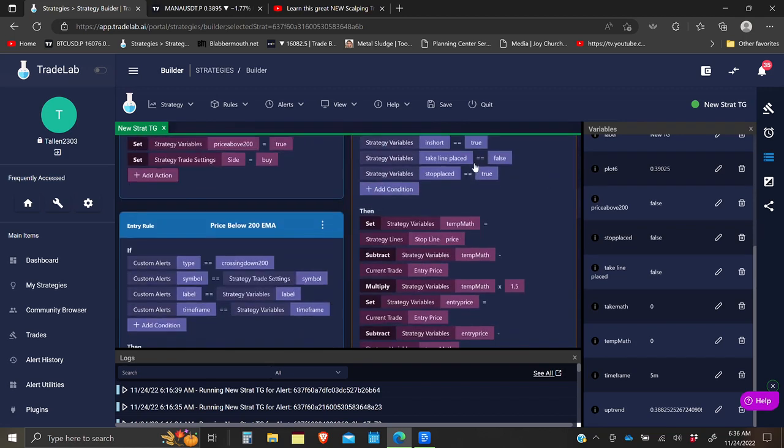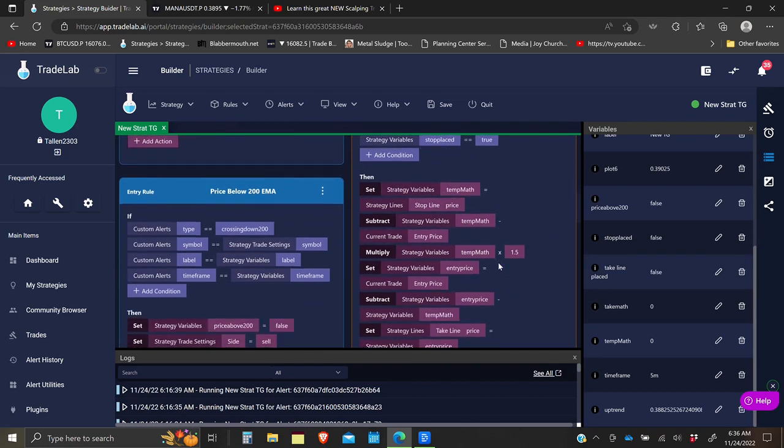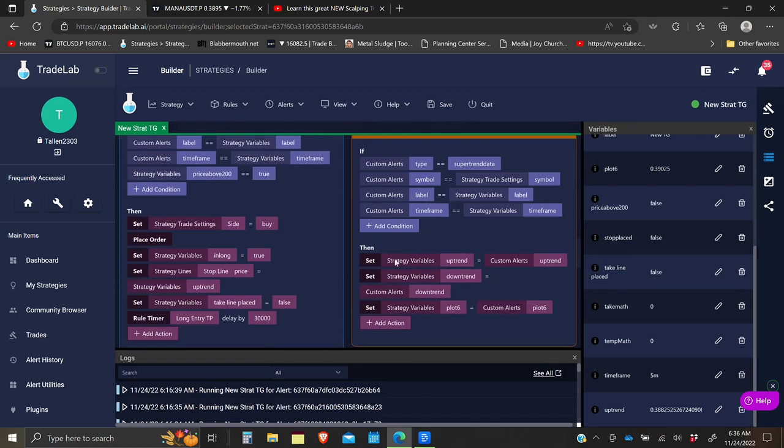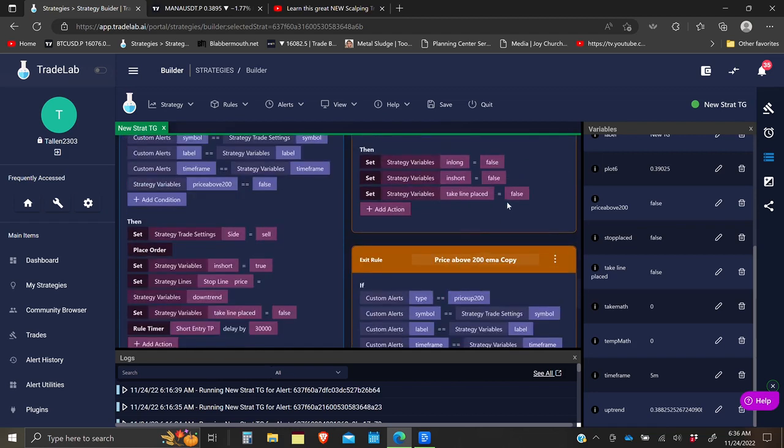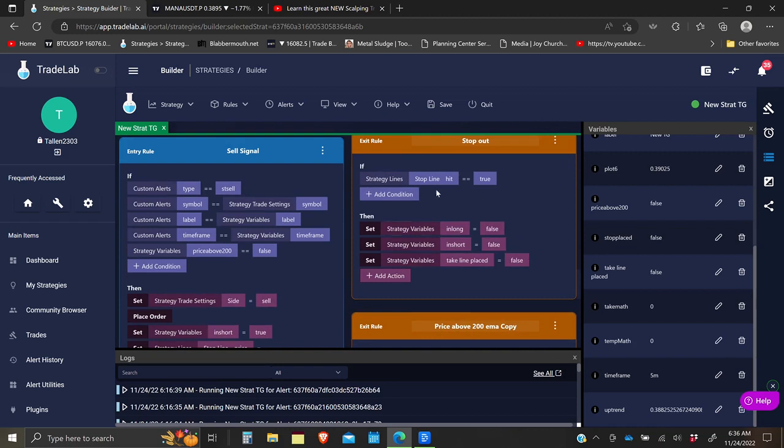We're in our trade. Same thing with short. These rules here are a little bit different because it's doing the math backwards from the long trade. We're still storing our super trend data. Here's our stop data. This is for if the trade gets stopped out as opposed to hitting our take profit. I want all of those variables in long, in short, take line placed, I want that to be reset so we can look for the long, we can look for the short again.